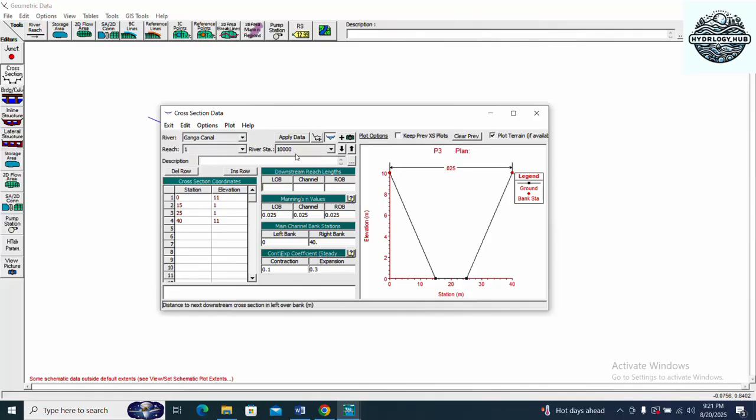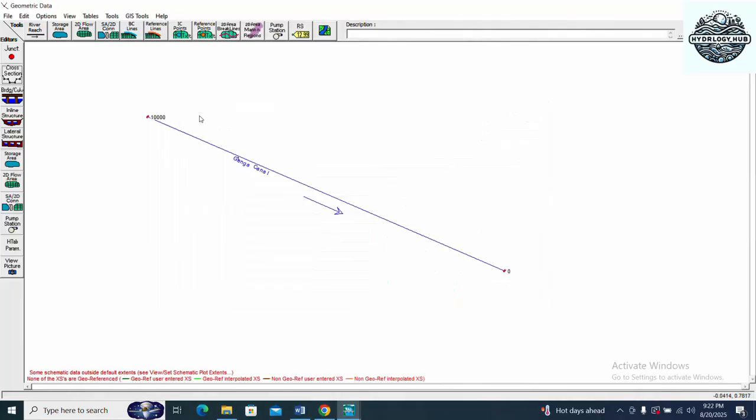Again, from 10,000, our downstream reach length is 10 kilometers, so we'll provide 10,000, and then apply the data. Now I have two cross sections in the canal, one at 0 and another at 10,000. 0 is the most downstream point and 10,000 is the most upstream point, and the length of the canal is 10 kilometers.